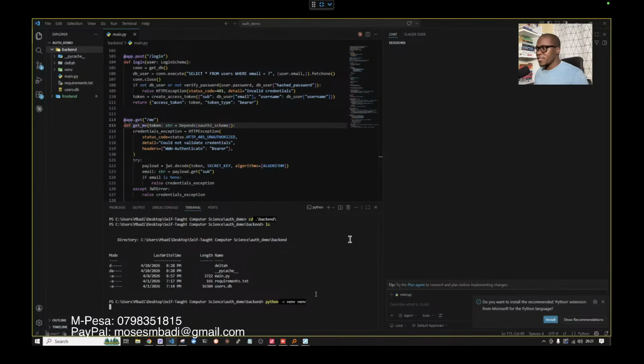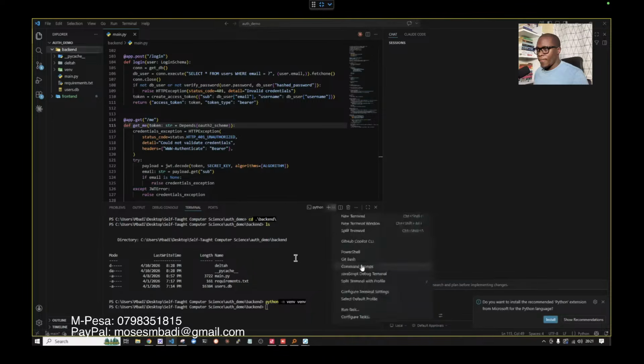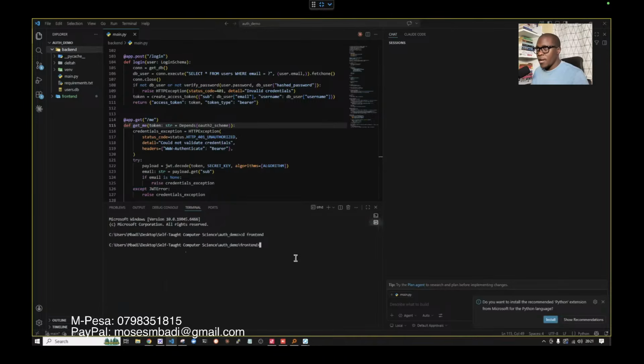So while that's happening, I will also jump into my front end. So I will cd into my front end, and then inside my front end, I'm going to do npm install.